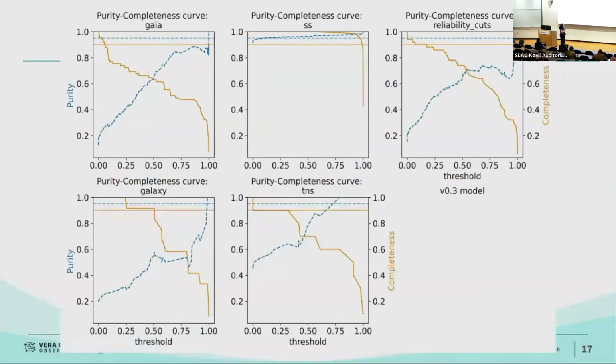Then this is more specific by each set. The best ones are the solar system objects, as always. And there is still some room for improvement for the Gaia sources, for example.